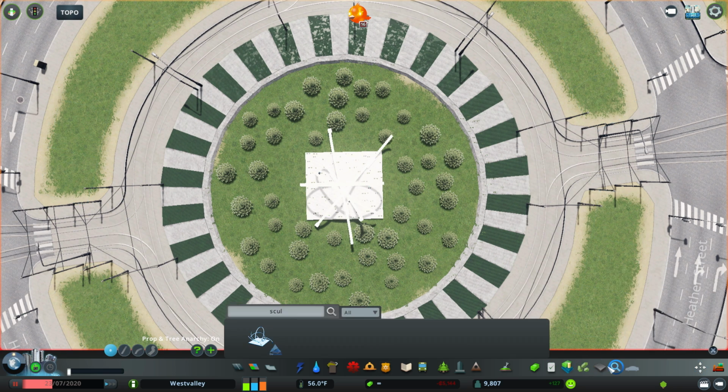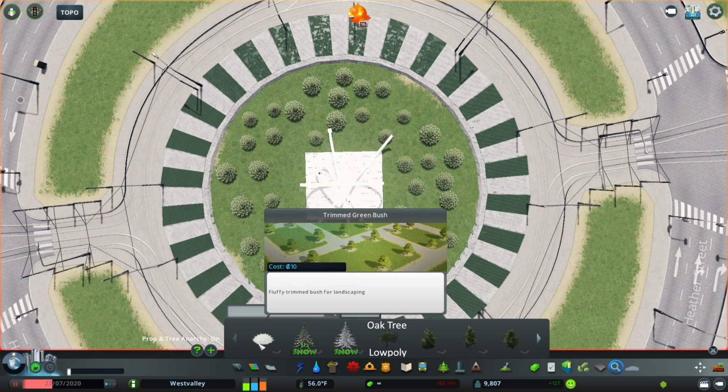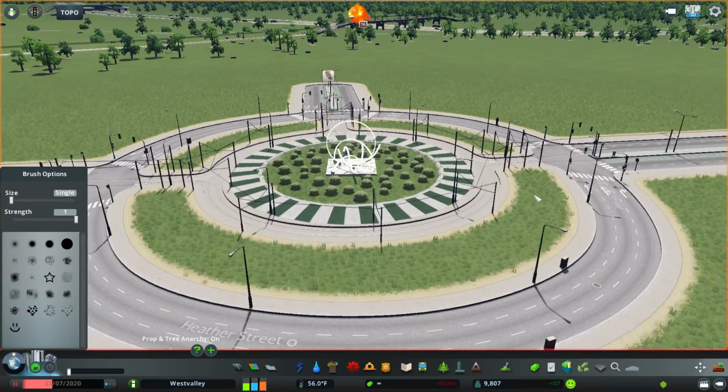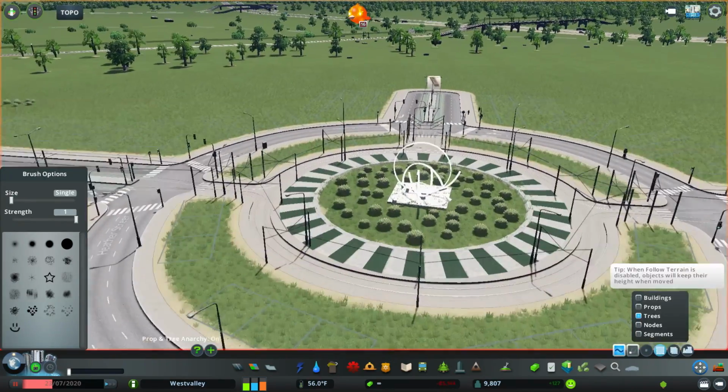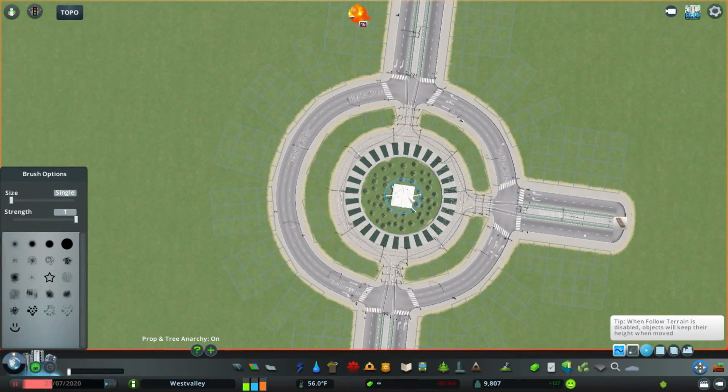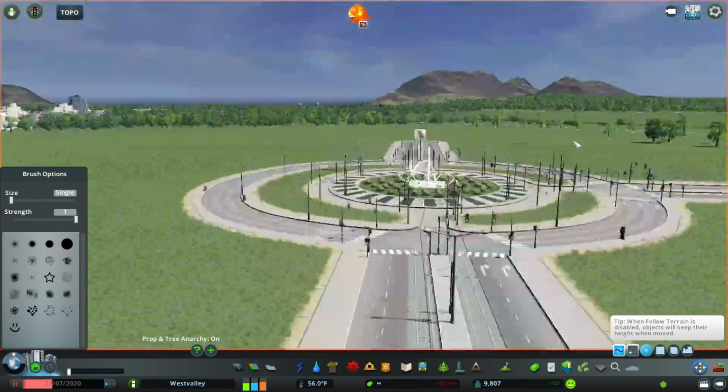Also want to go back and search for the trim bush. Place them around the roundabout. Also, I may want to straighten it too by holding down my right mouse button and rotating it. So I look at it from above and do some other more minor adjustments.